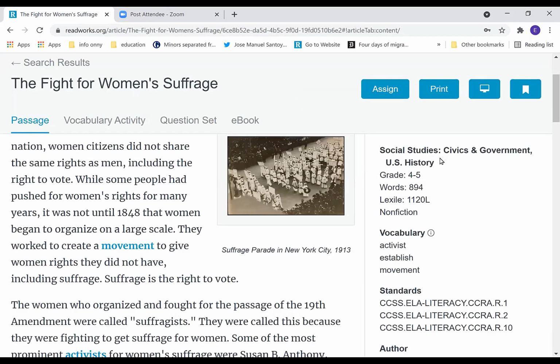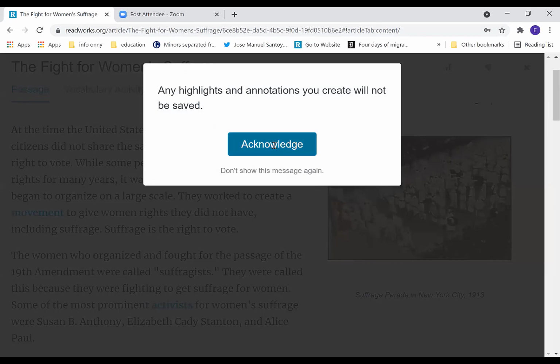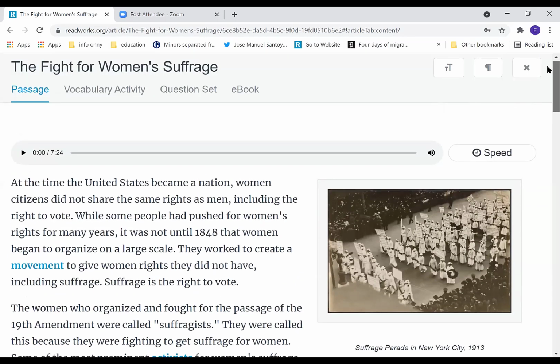It's a social studies article dealing with civics and government and U.S. history. Of course, we know that that is our content standards 3.0. Here is the grade level, the word count, the approximate reading level, and the genre, the vocabulary, and the standards. And what I want to do is go to the third call to action button, hit projection mode. We'll just click off that. And notice this is our nice clean version of this article.